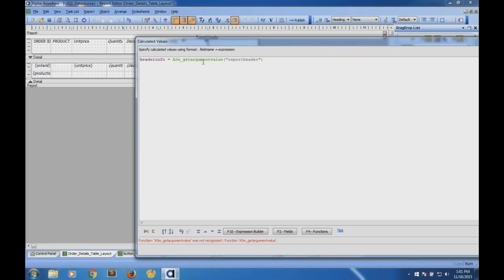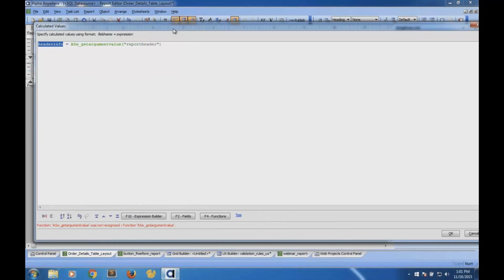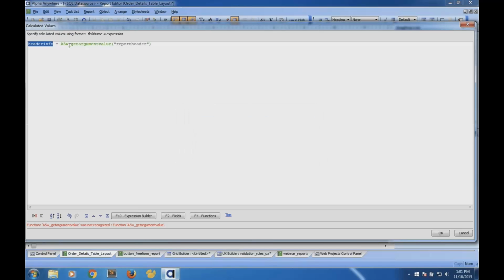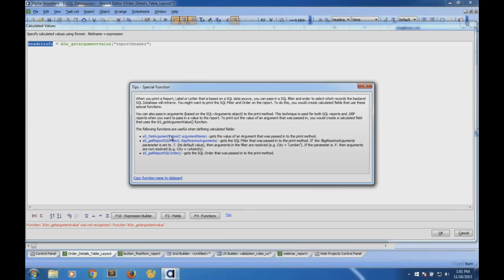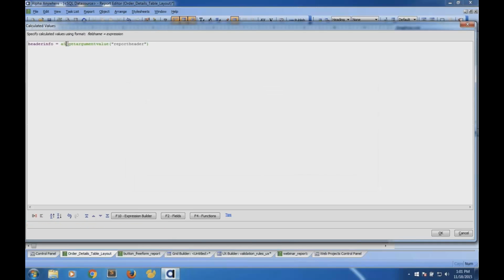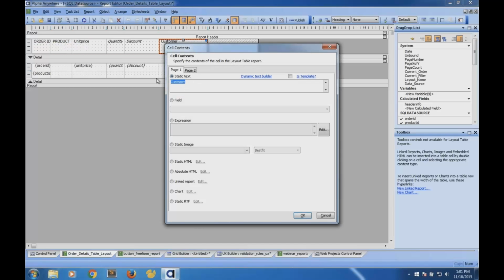So now when this report runs, it's going to grab that argument I passed in and put it in header info. Now that I've got that set up, I can click OK. Oh, it doesn't like that. Did I do this? Oh, it's A5 underscore. I'm so used to using the web ones. A5. Let's click OK.